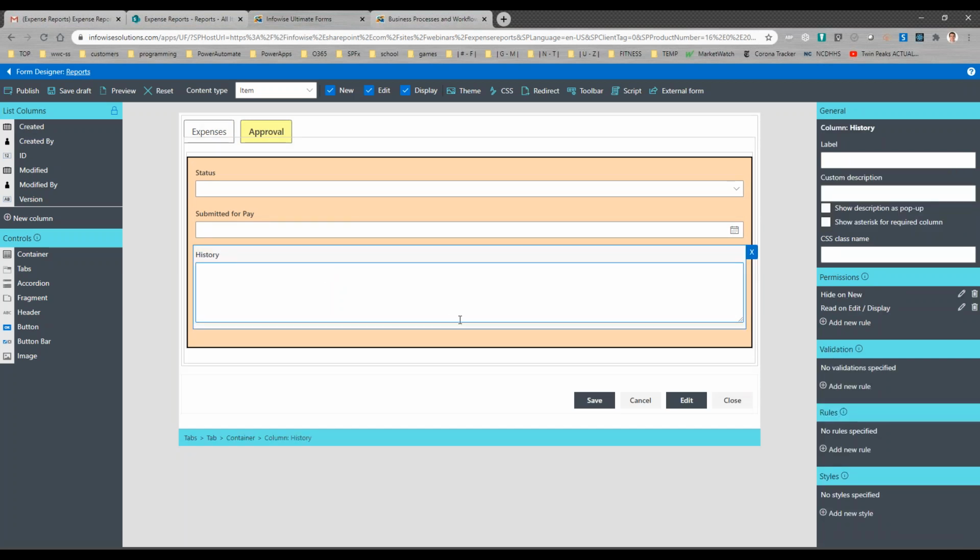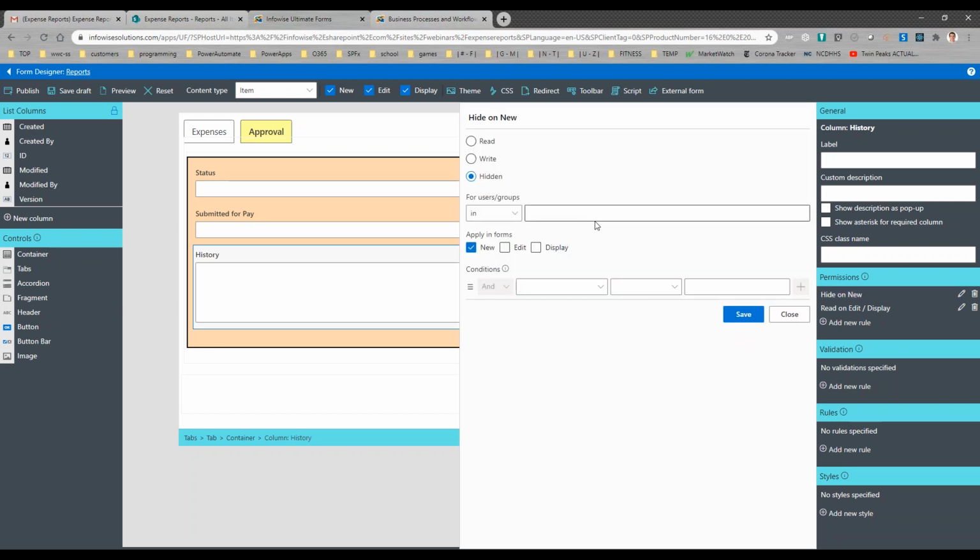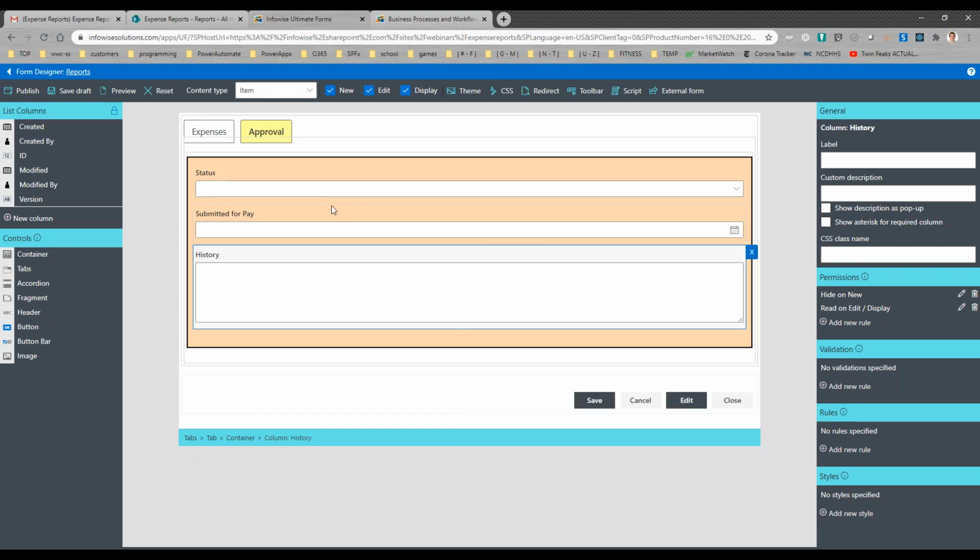Then the history section, that's something where I have some actions to automate that. I don't want the user to enter anything here. It's just used to display information back. So I have a couple rules here. One is I don't really need to see that at all on the new form. So I'm just going to hide it always in that case. And then on edit and display, I want to make it be in a read-only mode. So it just will display information to the users. So again, I don't have to do any coding or anything like that. I just am using the rules in this interface. I just did it through configuration.